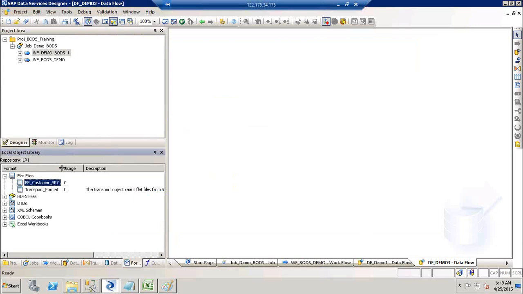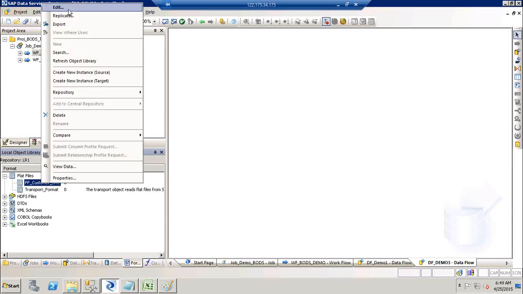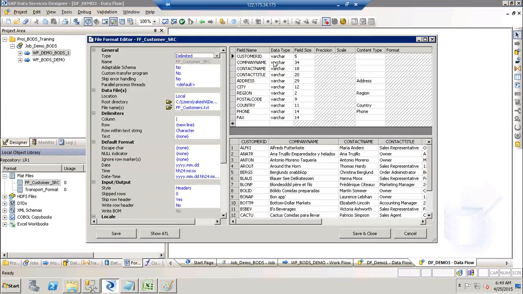So technically in the background, what happened is data services established the link between your source flat file and data services. So you just added the metadata. If you want to look at the metadata, you can right click, click on edit, and this is your metadata where you can go and change things. You can convert these data types, and also you can change the name of the column.